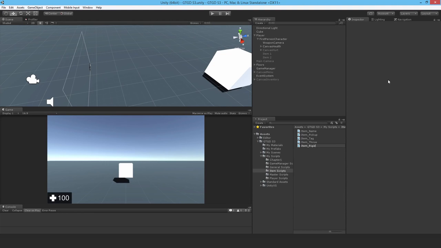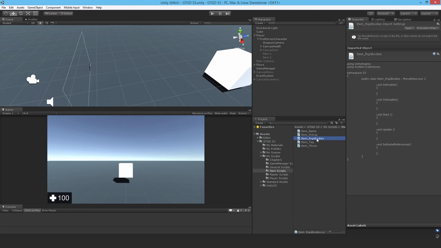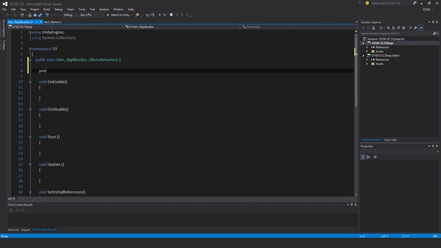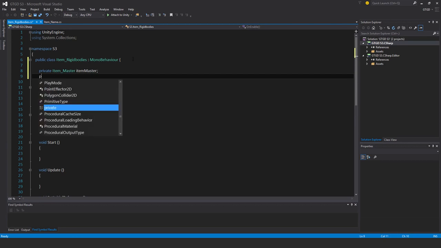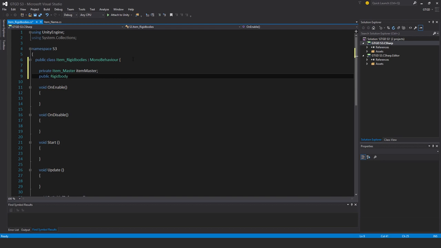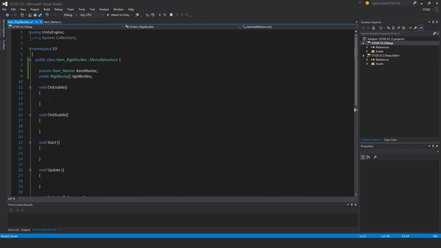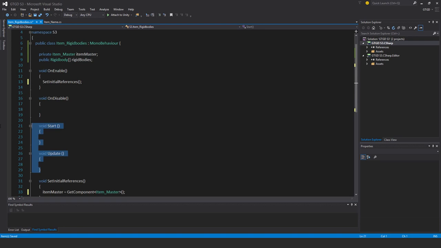So let me just write it: item Rigidbodies, open it up. We'll start with a private item master, and then a public rigid body array. Rigidbodies is what I'll call it. Then set initial references, where I'll set up the reference to item master, and I'll put that in on enable, set initial references. I won't need start and update, so I'll get rid of those.